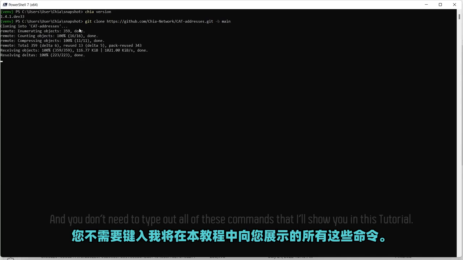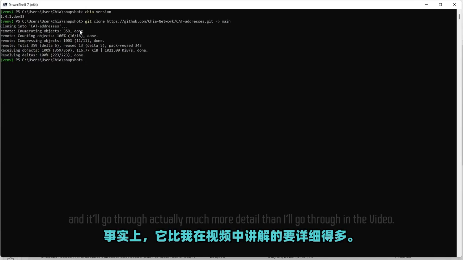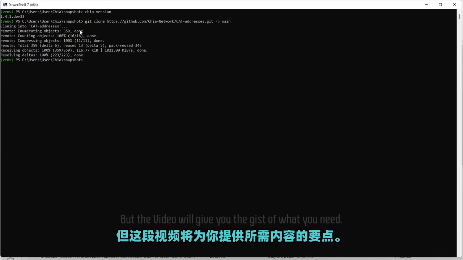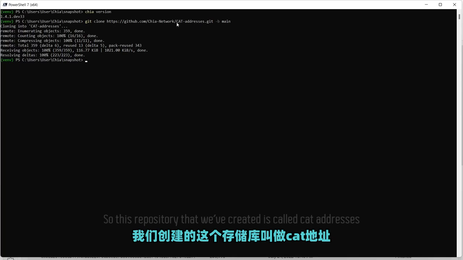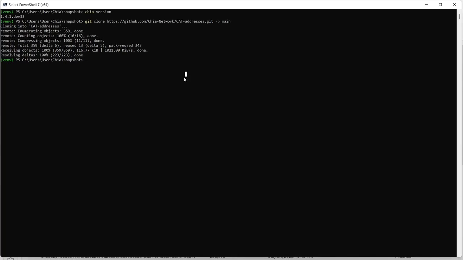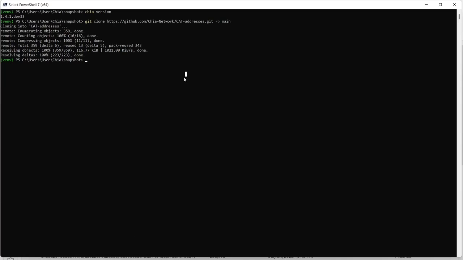And you don't need to type out all of these commands that I'll show you in this tutorial. I have a written copy of this, and it'll go through actually much more detail than I'll go through in the video, but the video will give you the gist of what you need. So this repository that we've created is called cat addresses. As you can see, it only took a couple seconds to clone. It's pretty small. And now there is a little bit of environment setup that you need to do before you actually install it. You need to set up 4 variables.